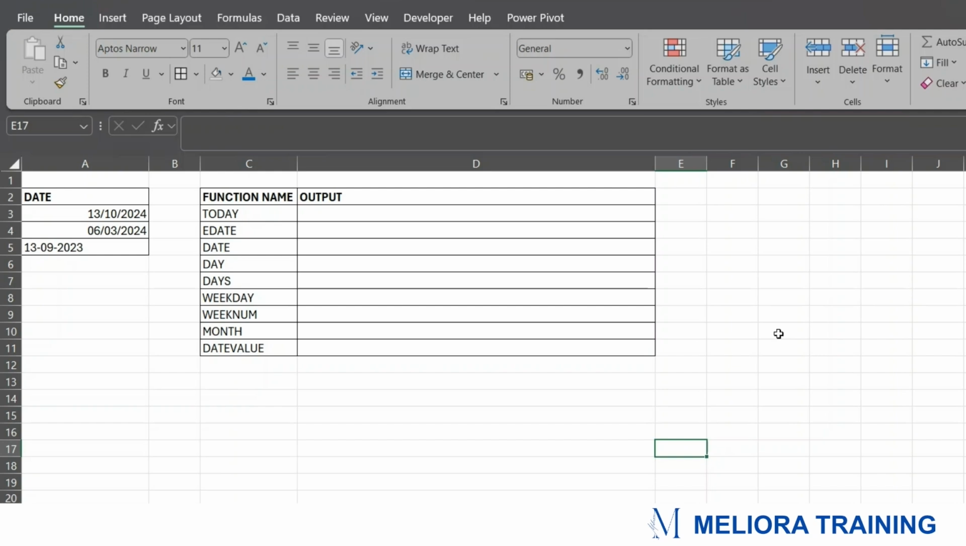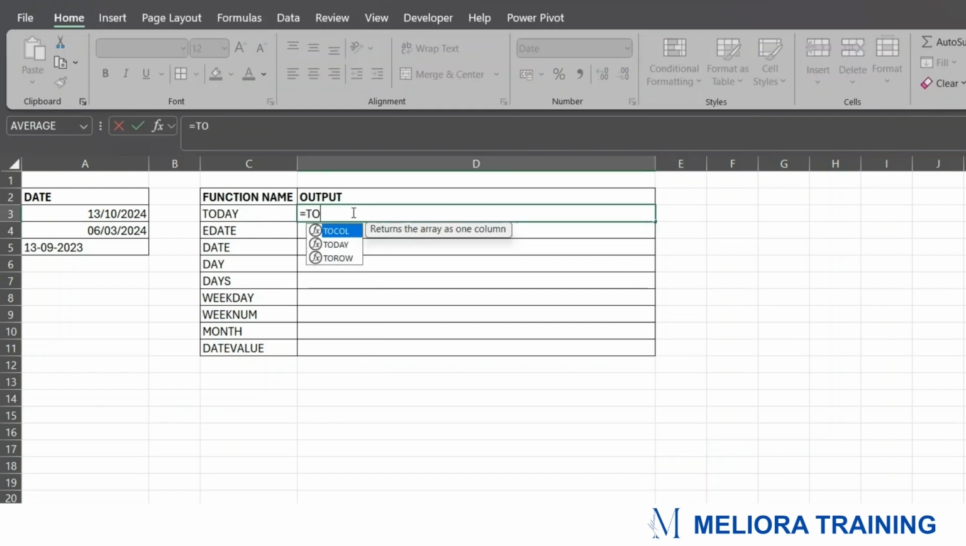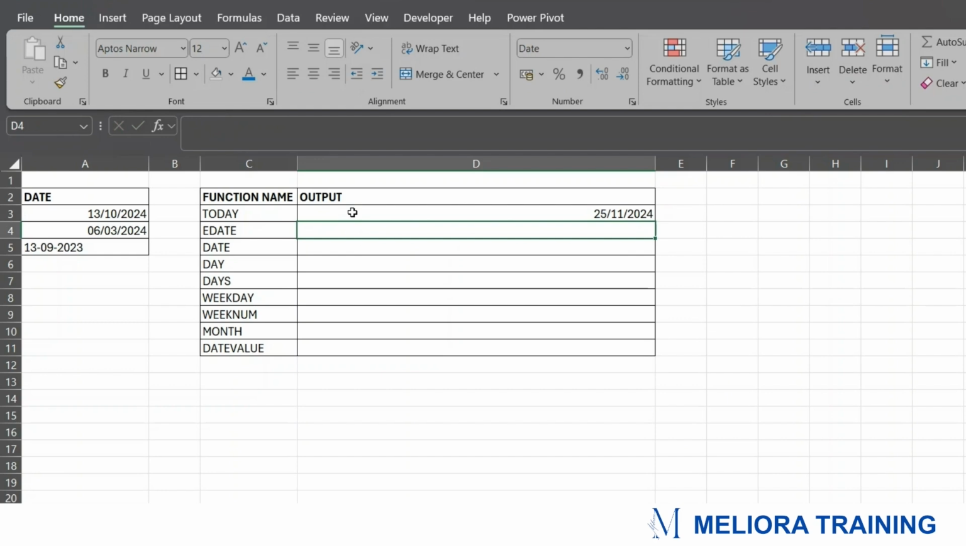In this lecture, we're going to go over some Excel functions for handling dates data. So first is the TODAY function. This simply is a function that gets the current date of today. And if you check system, today is the 25th of November, and that's what we have. So that's the TODAY function.